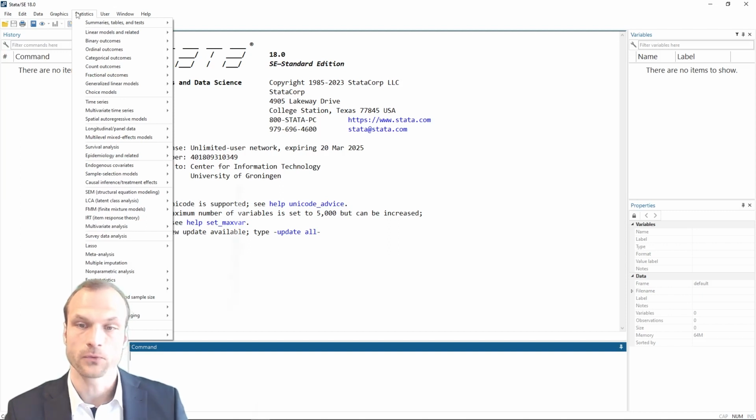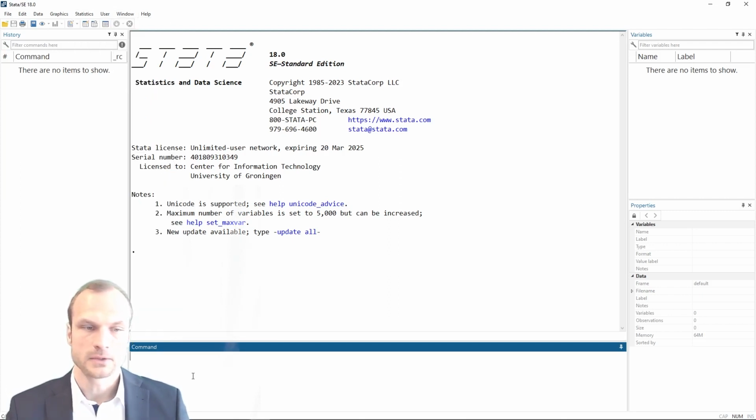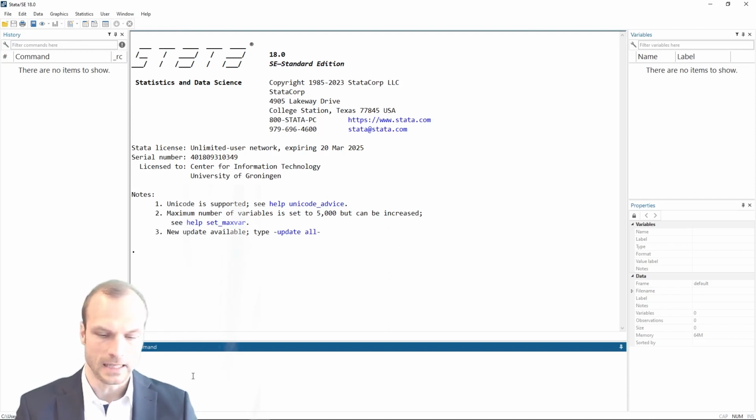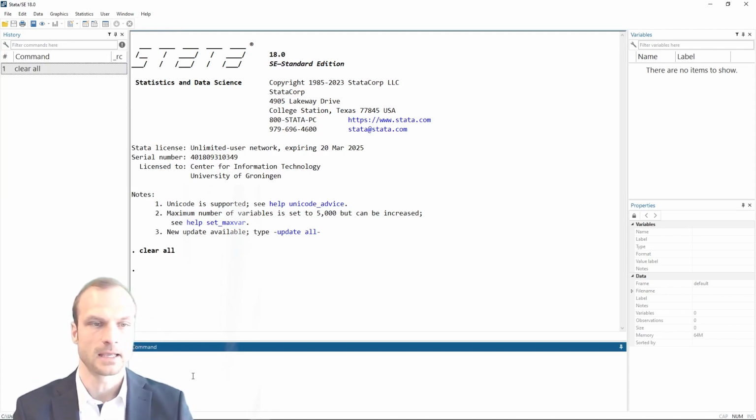Alternatively, if you prefer to work directly with commands, you can add your commands in the command line at the bottom. As you type, a history of the commands you have used will be shown on the left side. For example, in my case, clear all. No matter which method you choose, the output will be displayed in the large middle window here of this data screen.